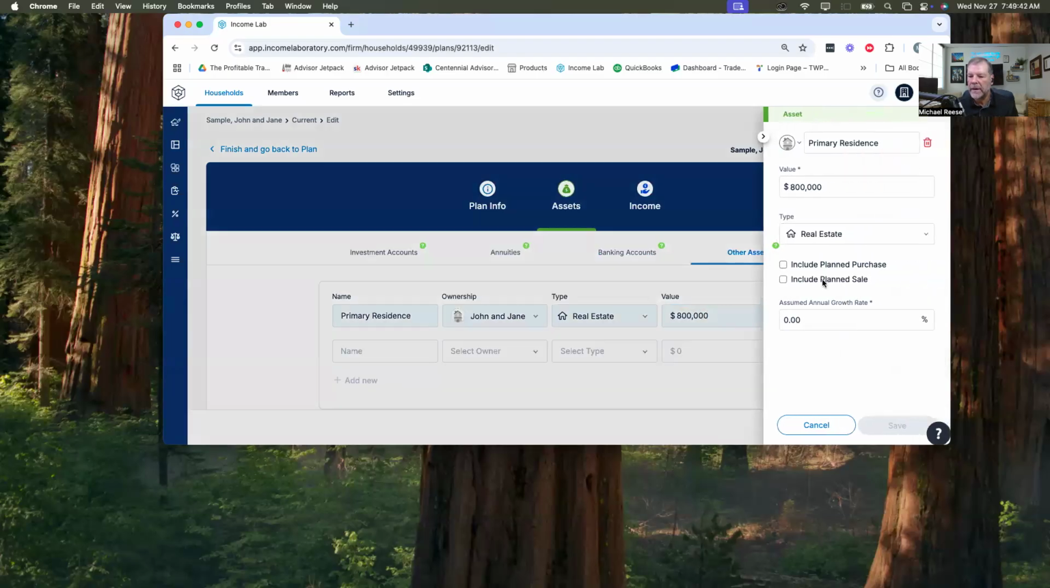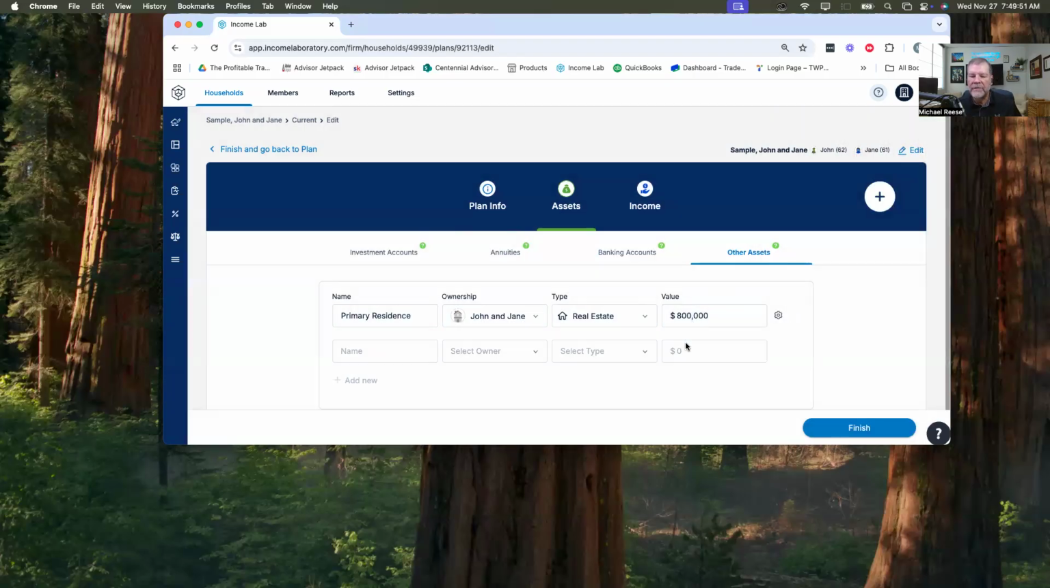This is really important. If you're going to sell it and all that kind of stuff, you can play with this here. Mostly here, I just want to put in a 3% growth rate, right? And hit save. By the way, I should have said this earlier. If you ever have questions on any of this stuff, call Income Lab. These guys are really super helpful.